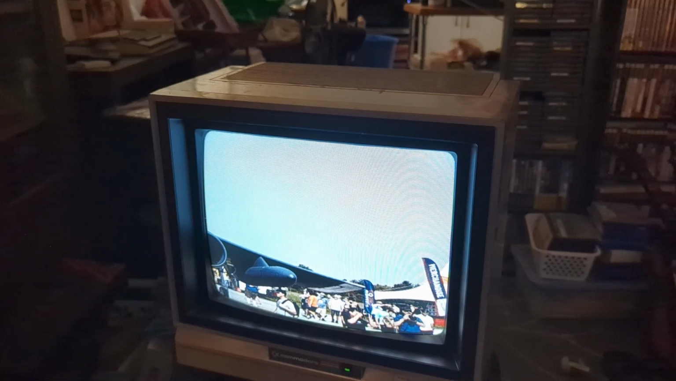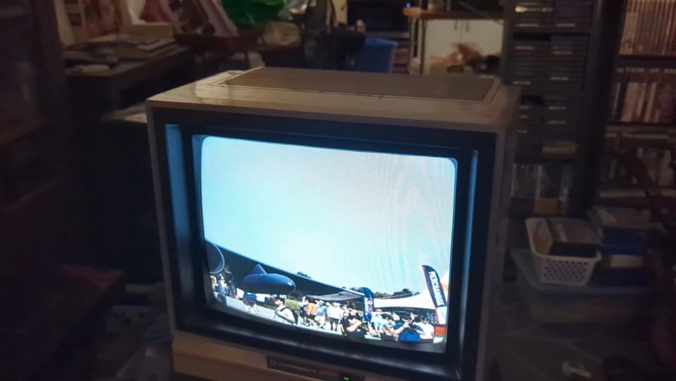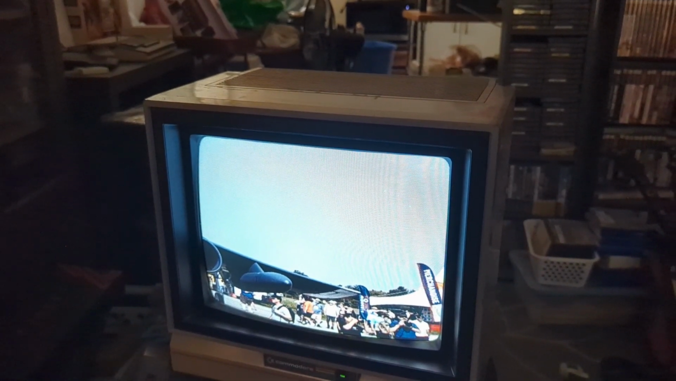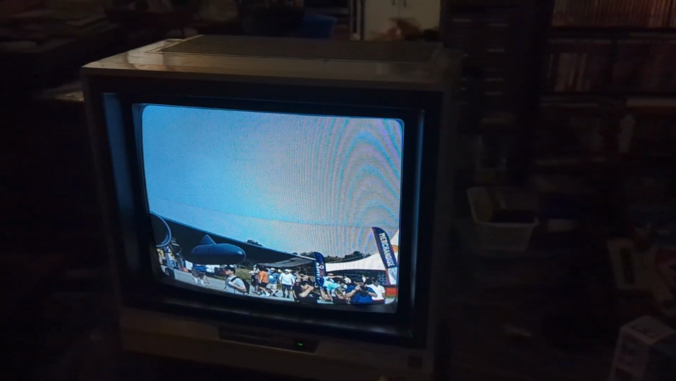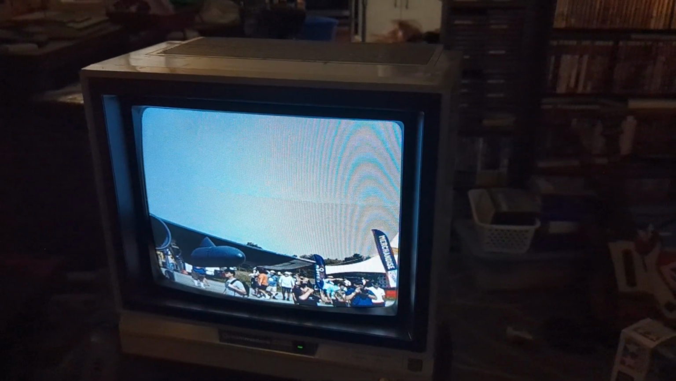Other than, again, the game doesn't support 4:3, which kind of sucks. It'd be really cool if I could get that going to 4:3, but nonetheless, it works, and it actually looks pretty cool. So I just thought I would show that.